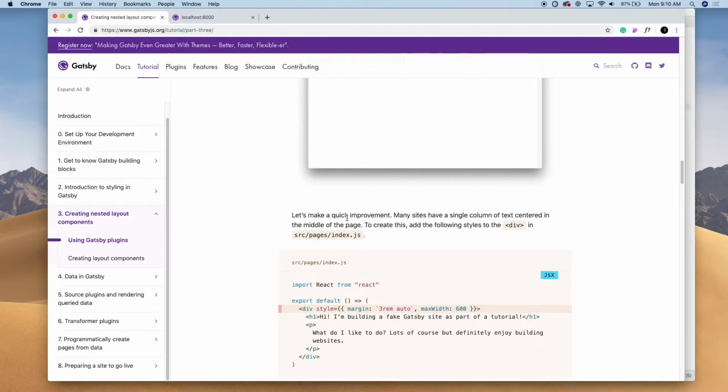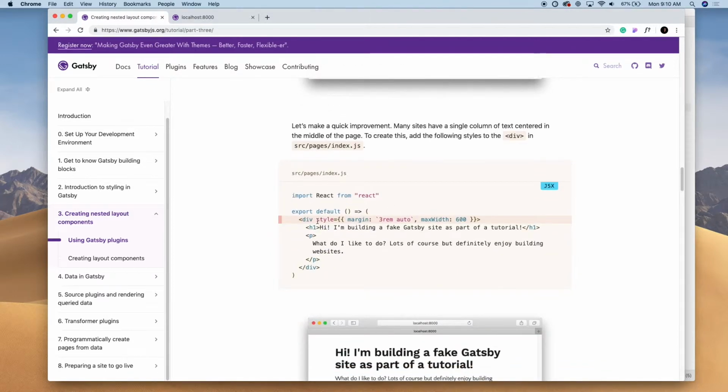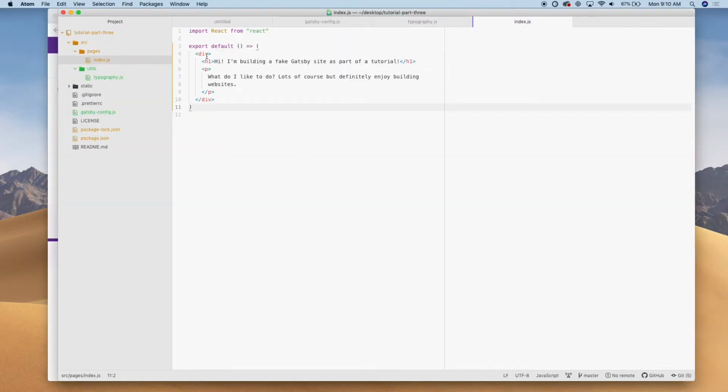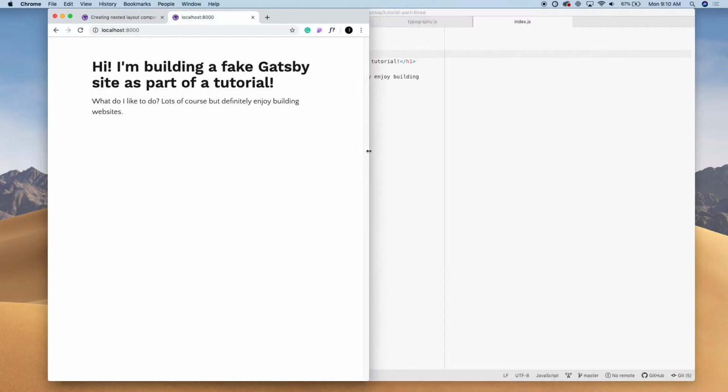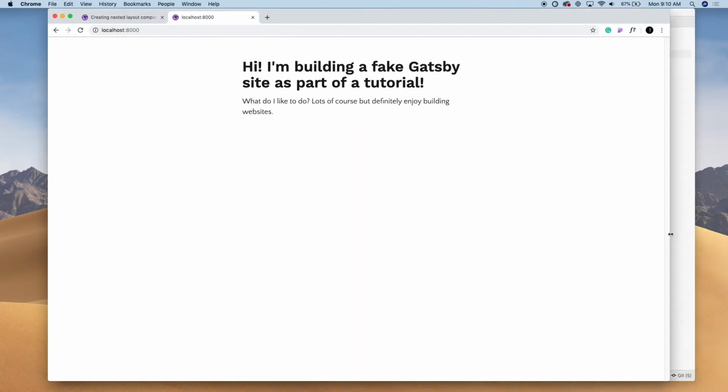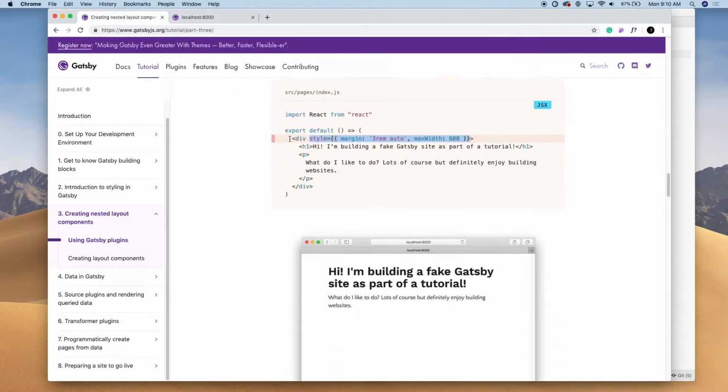Okay. Let's make a quick improvement. Many sites have a single column of centered text in the middle of the page. To create this, add the following styles to the div in source, pages, index. Okay, so we're just going to add this style here. So if we go right here on this div, paste that in, save it, and go back to the page, you'll see now it's perfectly centered in the center of the page. Let's see what else we got to do.